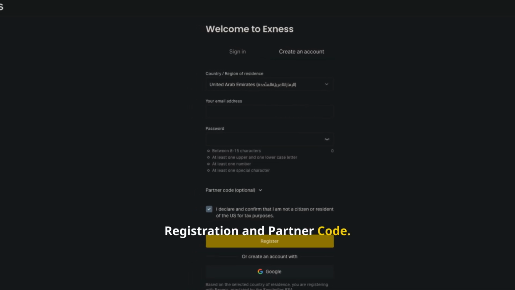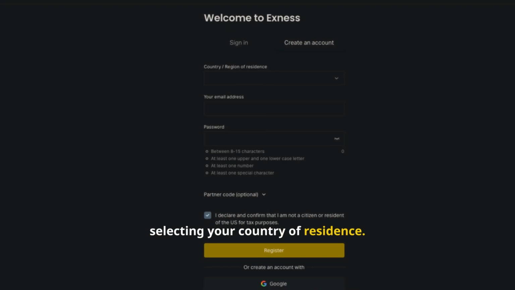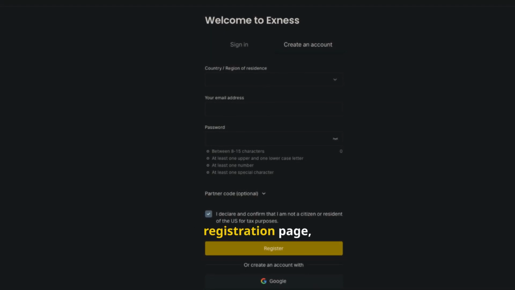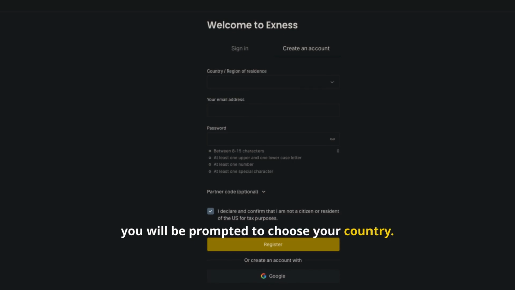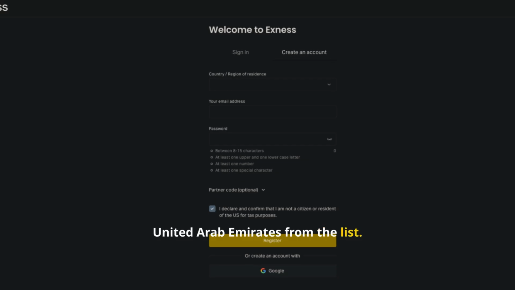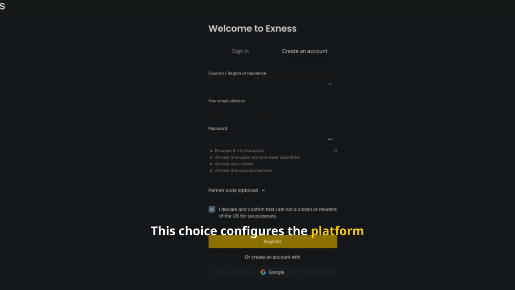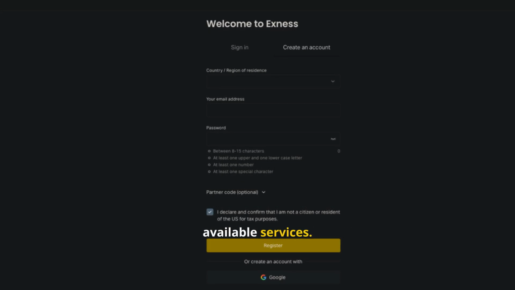Registration and partner code. The first action you must take is selecting your country of residence. When you arrive at the Exness registration page, you will be prompted to choose your country. It is essential that you select the United Arab Emirates from the list. This choice configures the platform according to local regulations and available services.